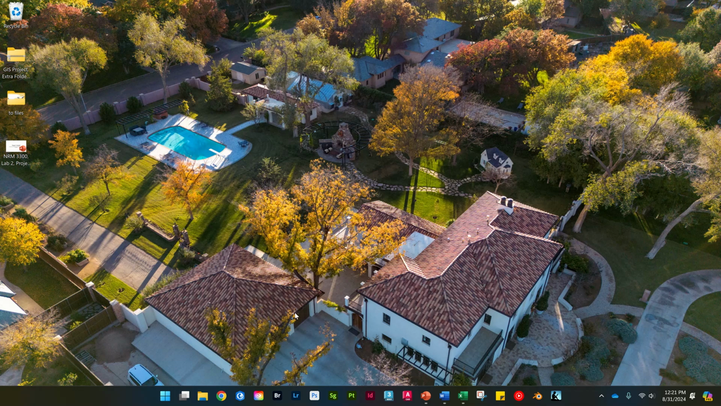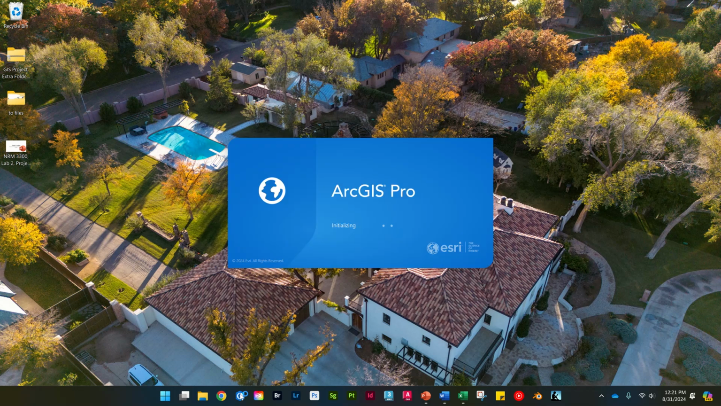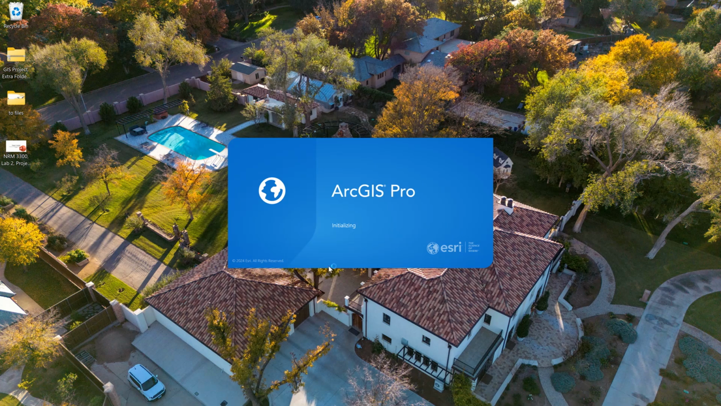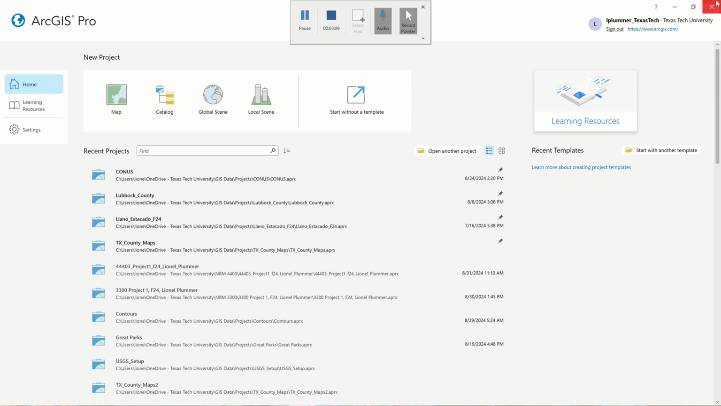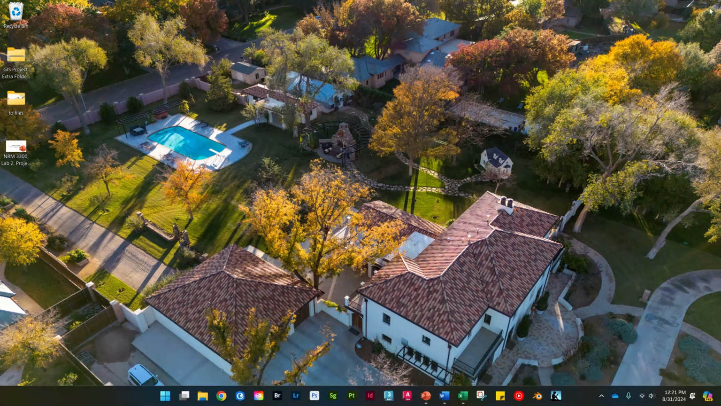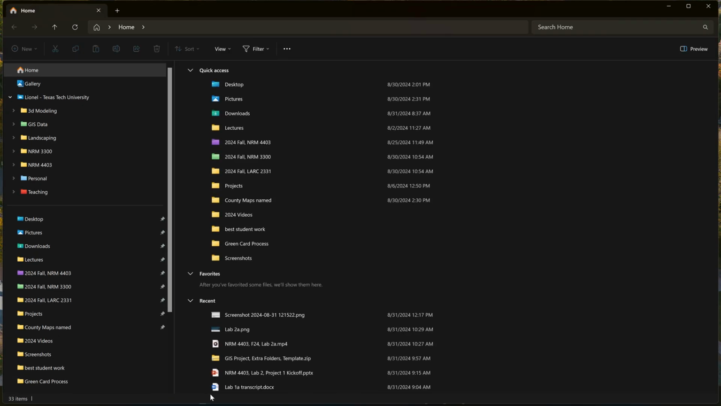All right, so let's go back to Pro. I think most of you have this open, but I want to go over something with you. If you have this project open, I want you to hit Control S, which is save, and then I want you to close out of the software. Now, anytime you begin a new session in ArcGIS Pro, you want to go to your folder.